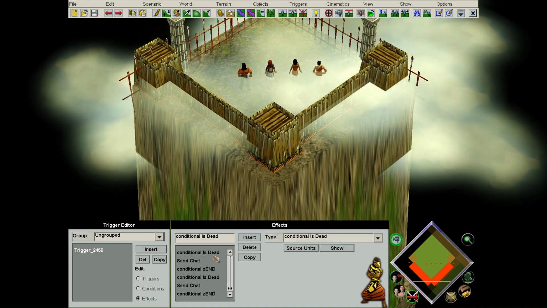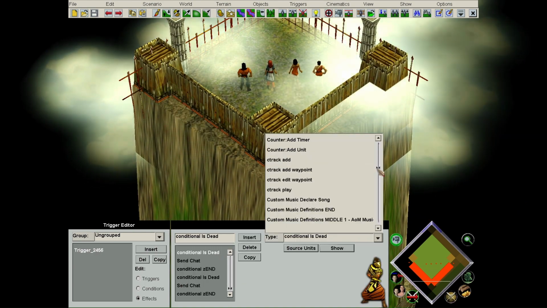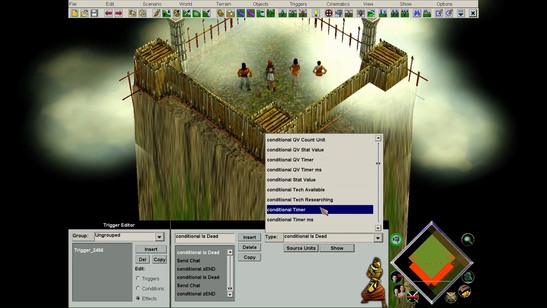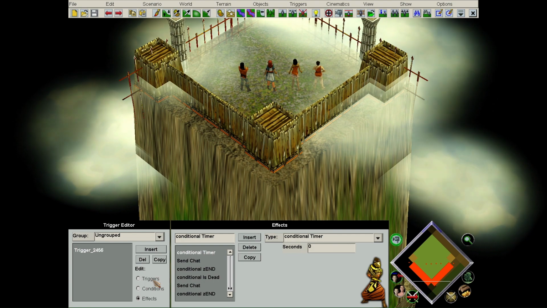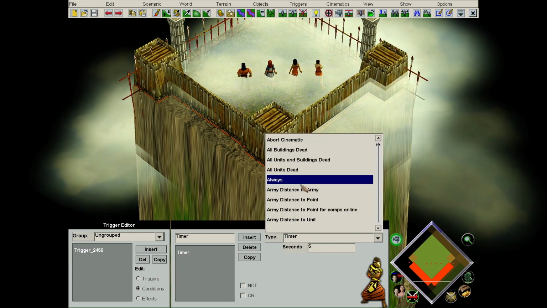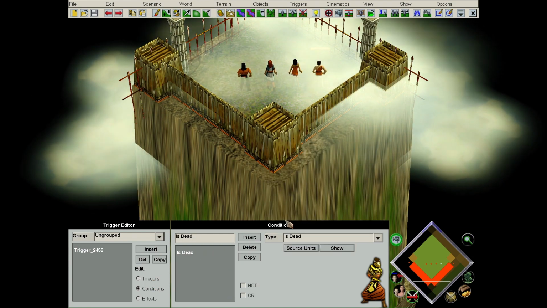One of the things you will have noticed in here is you've actually got timer in the condition here, and you might be wondering how that one works. So let's do a little demonstration to show you.